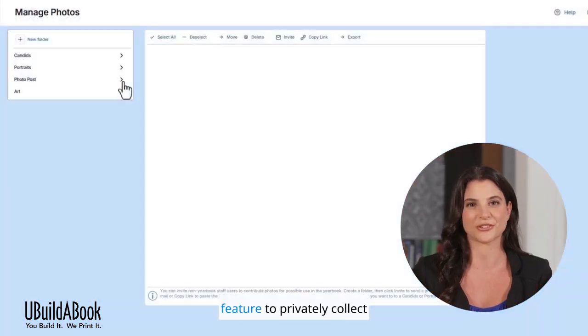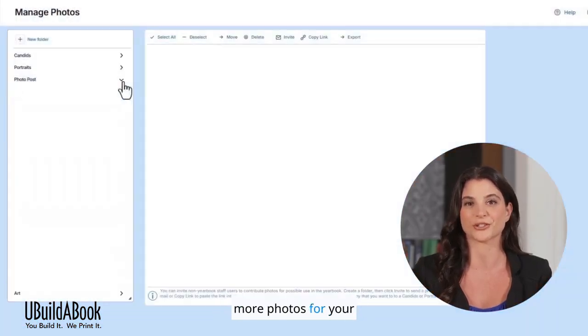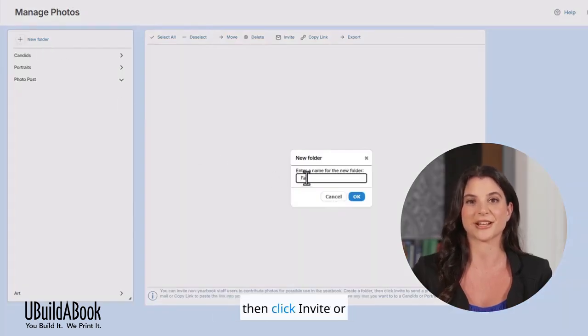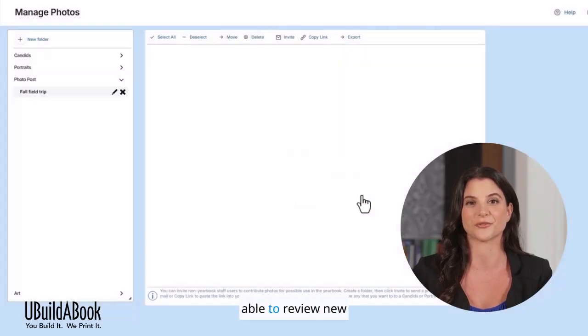Use the Photo Post feature to privately collect more photos for your yearbook from parents and students. Create a new folder, then click Invite or copy the link to share. Yearbook staff will be able to review new candid submissions.